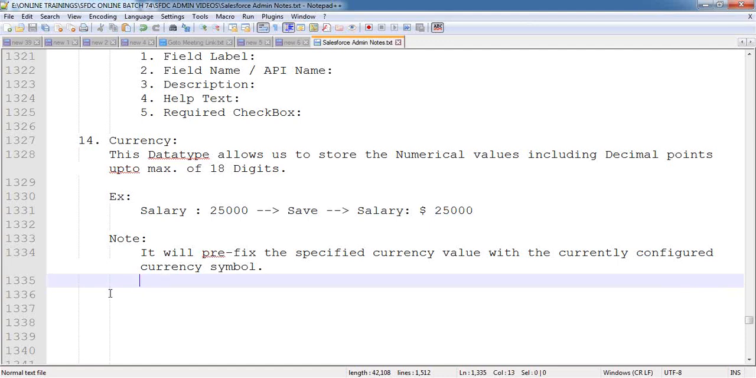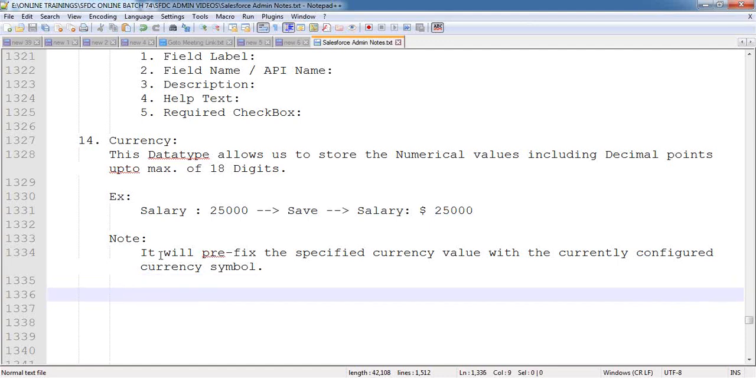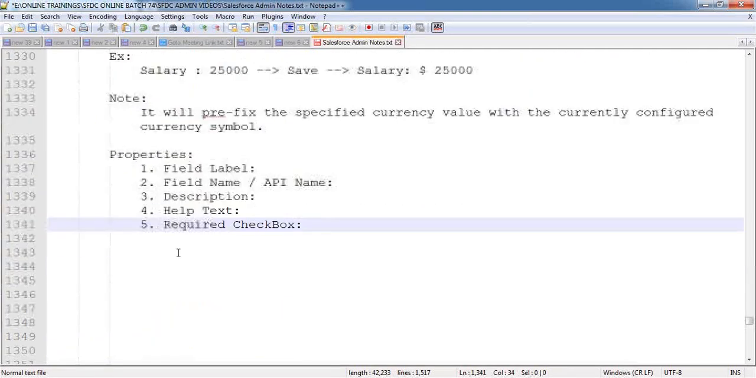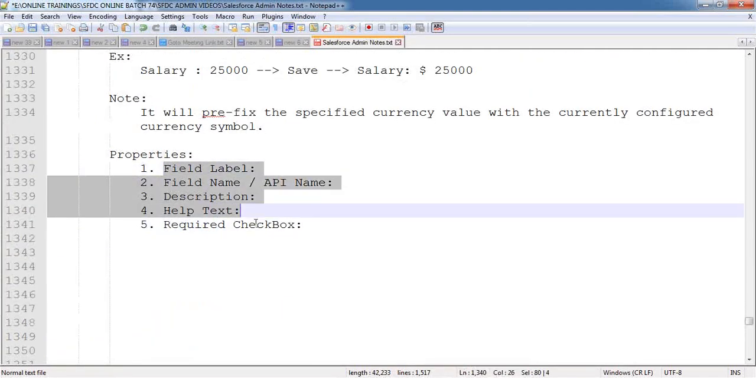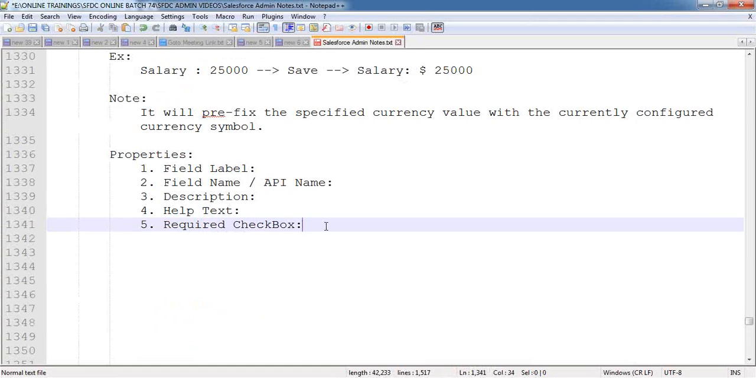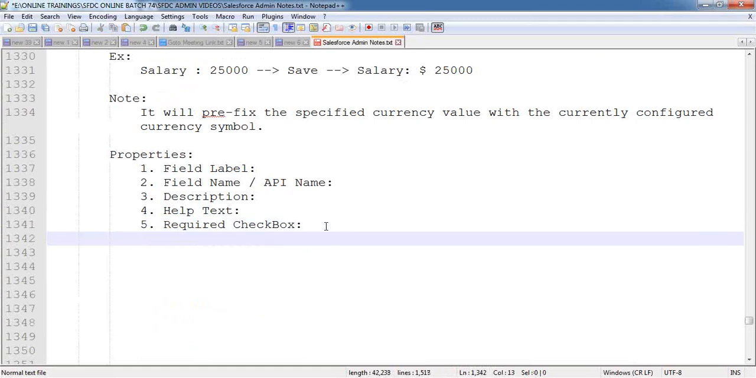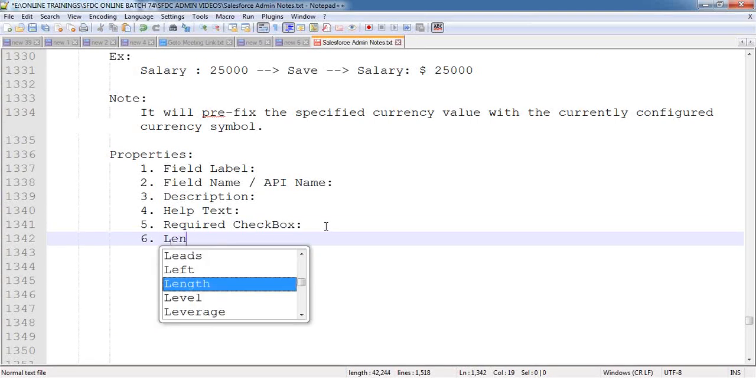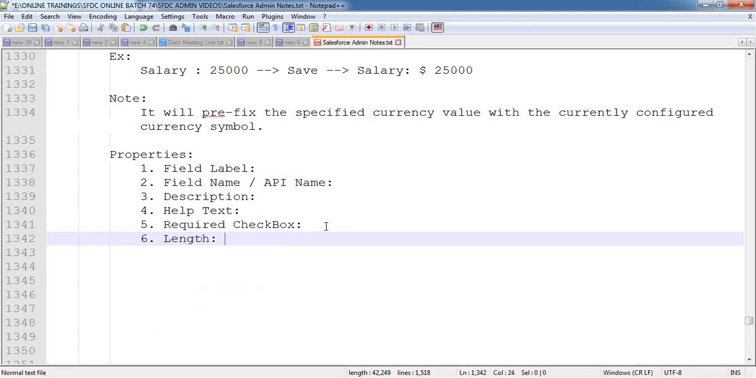Now, what properties are available for this currency data type? The currency data type also has the first four properties common. The next property is the required checkbox. And the sixth property is the length. By default it allows us to enter an 18-digit number, but I don't want that many digits. I want to allow up to a maximum of 10 digits, so we can specify the length to specify the number of digits allowed.